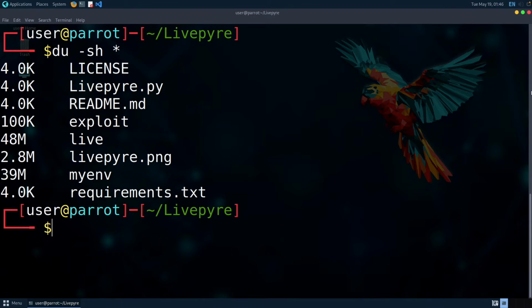So du stands for disk usage, and it's basically used to estimate and display the amount of disk space used by files and directories on a Linux system. It just helps us identify which files or folders consume the most space.